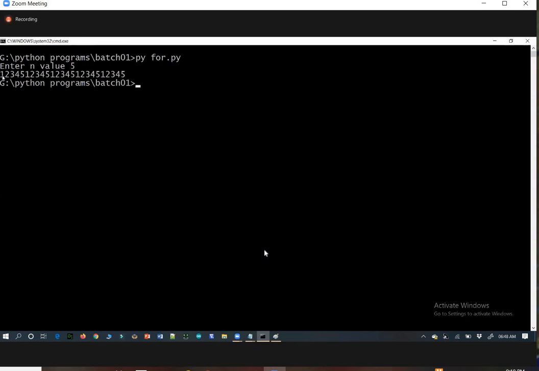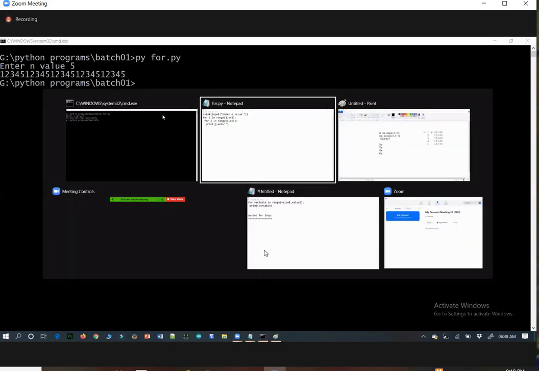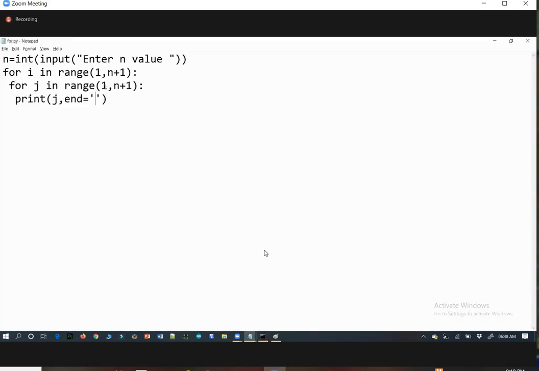After printing 1, 2, 3, 4, 5, it should change line. So what I mean is, once the J loop 1, 2, 3, 4, 5 completes and it goes back to I, before that, it should change the line. Means after completing this loop, before going to the next for loop, I have to give a space, same as this for loop, right?